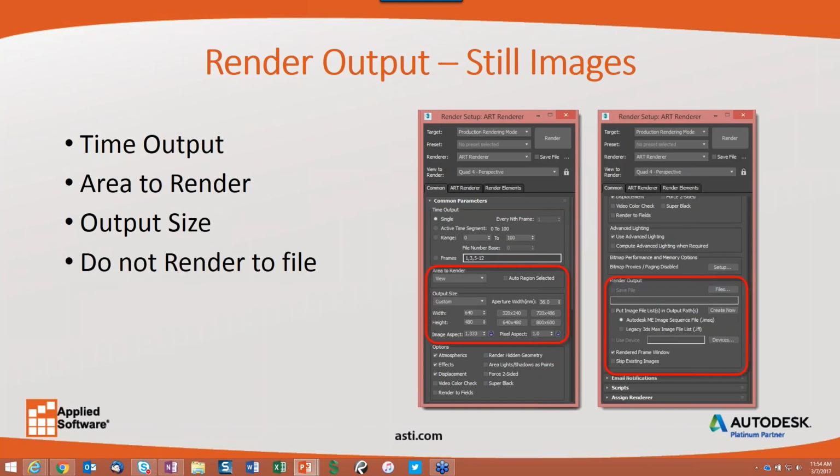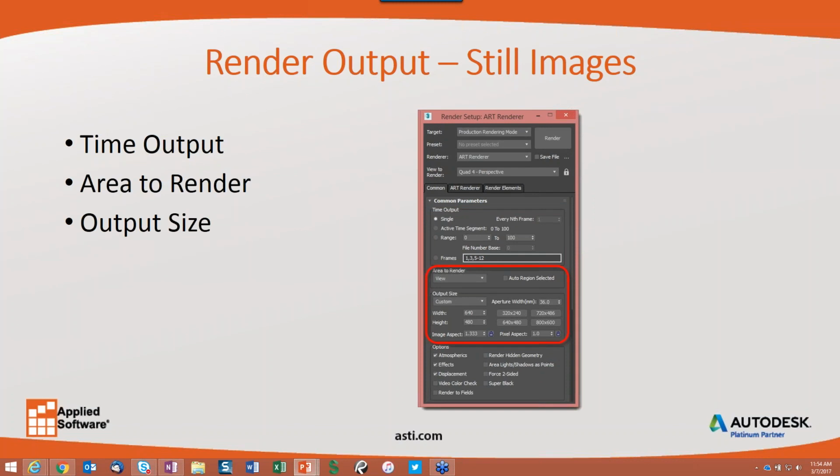Most importantly, set your output size. I usually go with one of the pre-configured HDTV settings rather than custom. The larger the image, the longer it will take to render, so render your test images using a smaller size, then increase the size for your final output.